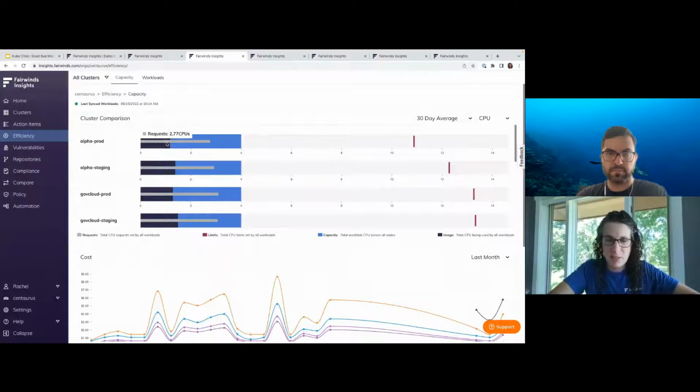Maybe we expect it to be that high, maybe we don't. And if we don't, this is an easy way to quickly see that. We could lower this, we could save some money here. And then it's also going to show the limits, the limits being at 10.88 CPUs, quite a bit more than what we have, but it provides room for bursting.